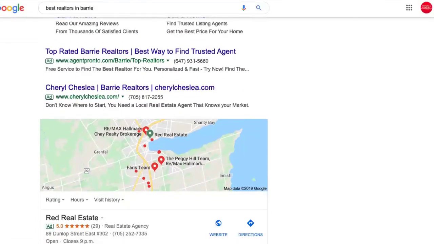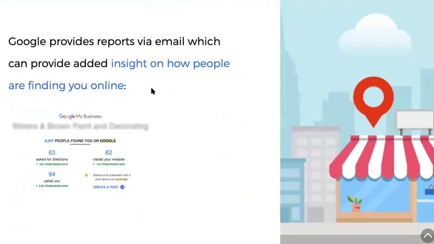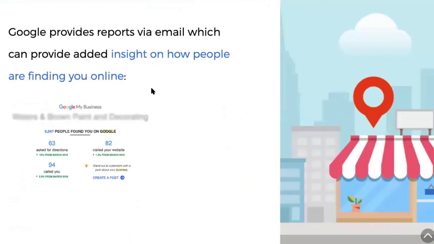So let's continue here. One cool thing about Google My Business is, again, it's very analytical. They provide you reports. So you can actually gain insights within the admin panel, which I will show you. But they also give you emails every single week or every single month telling you how people are finding you online.